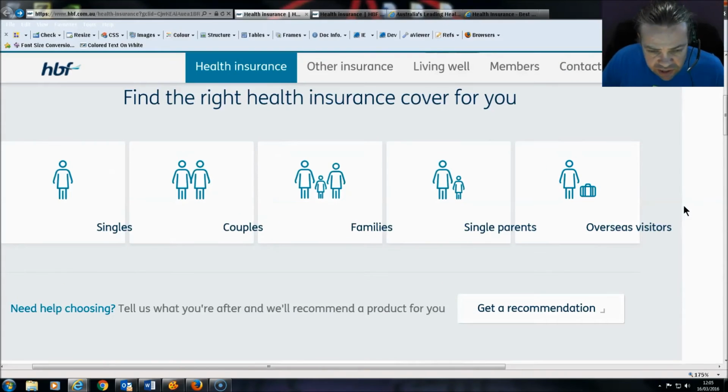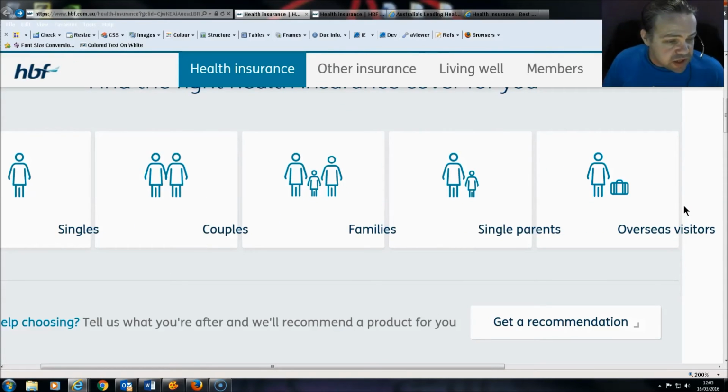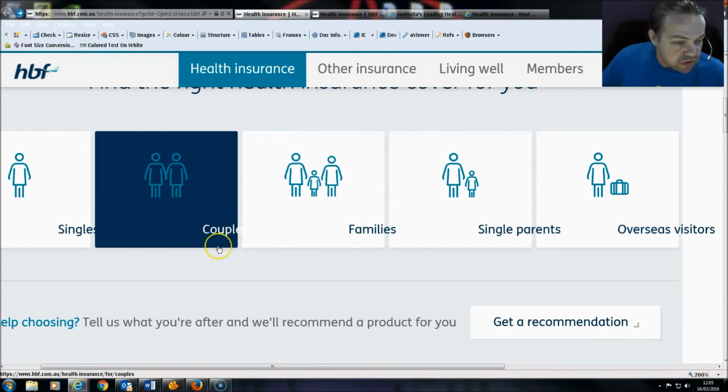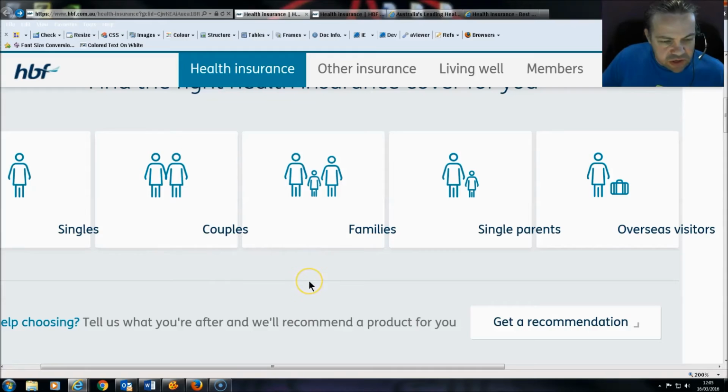You can increase the text size. However, when you do this with this particular section, for instance couples here, it's very difficult to try and navigate through that because they conflict with the images next door.